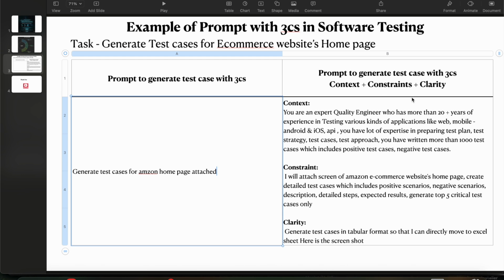Now let's come to an example where I am providing context, constraints and clarity. So for any given screenshot, if I want to fetch the test cases by an AI tool, how should my prompt be, including context, constraints and clarity? So here is an example.